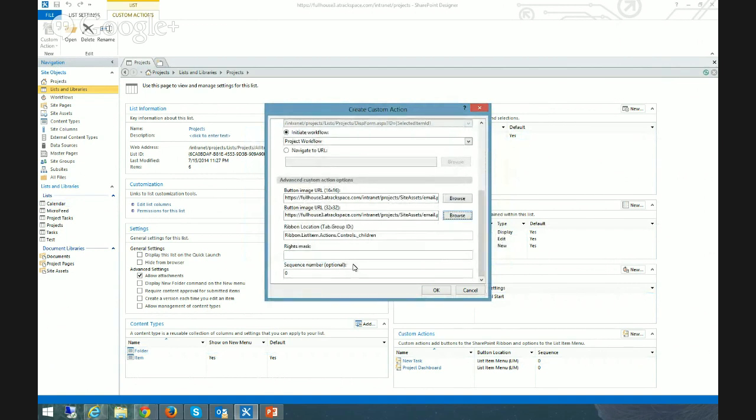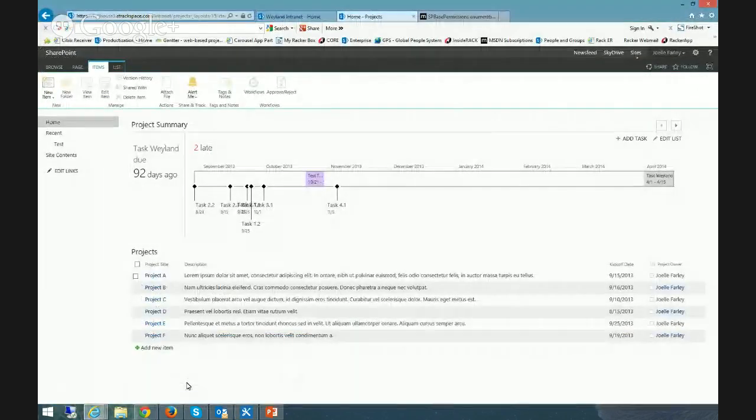Now if I scroll down, you'll notice we still have rights mask, we still have sequence number, but we have this new area here, and it's ribbon location. Basically, this is where the button is going to show up. The default is that it's going to create, in your ribbon, a new area called actions. And it's going to call custom actions, and it's going to put this new button in that area.